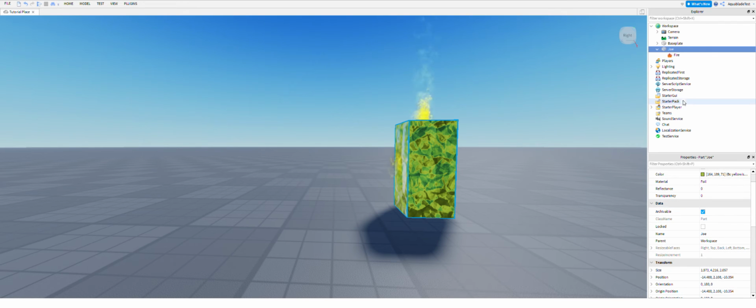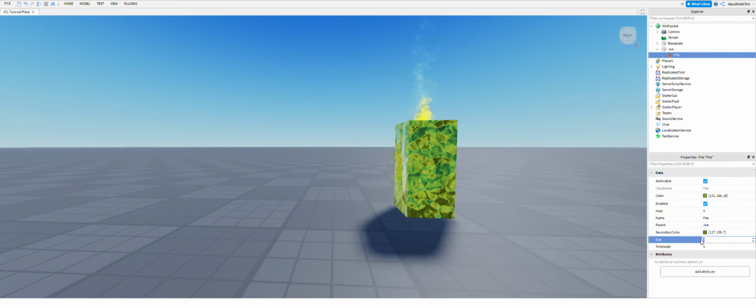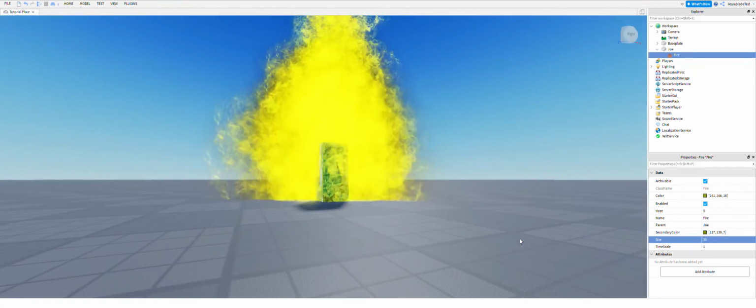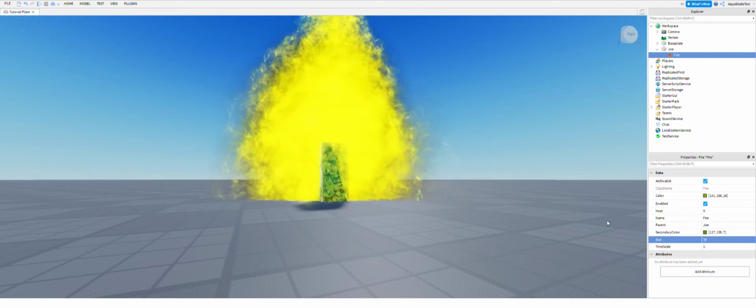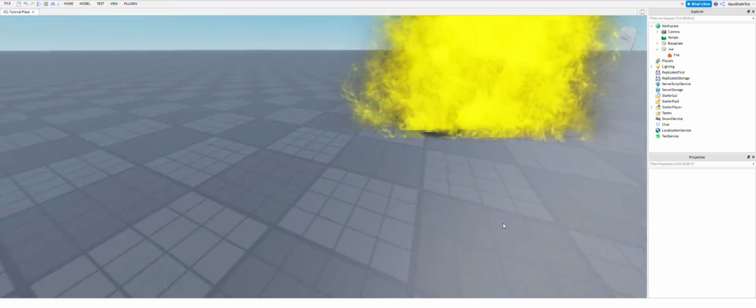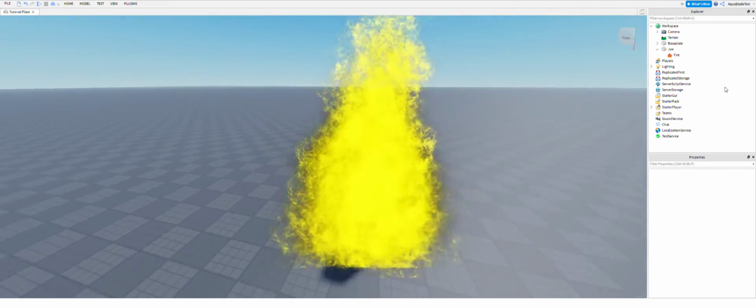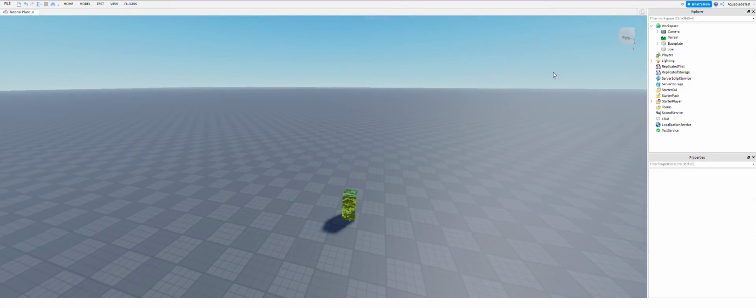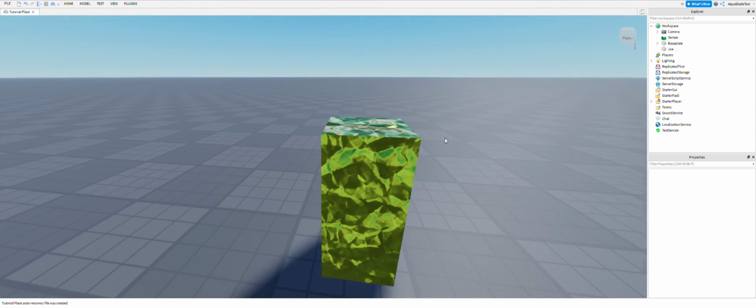Let's make the fire bigger, you know. I just feel like it. Size, yeah. 30. Yep. He's going Super Saiyan. Joe is going Super Saiyan. Oh my goodness. Heat. Yeah, max that too. He's definitely going Super Saiyan. Gosh, okay, I think we should remove the fire from Joe. So yeah.